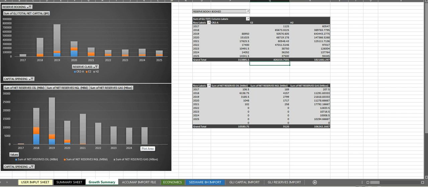So again, all the data is here in one concise spot. You can have your engineers, exploitation engineers, geologists, landmen, everyone speaking the same language and understanding the same growth pattern that the company is looking at based on their books and their financial planning. So I will leave it at that.